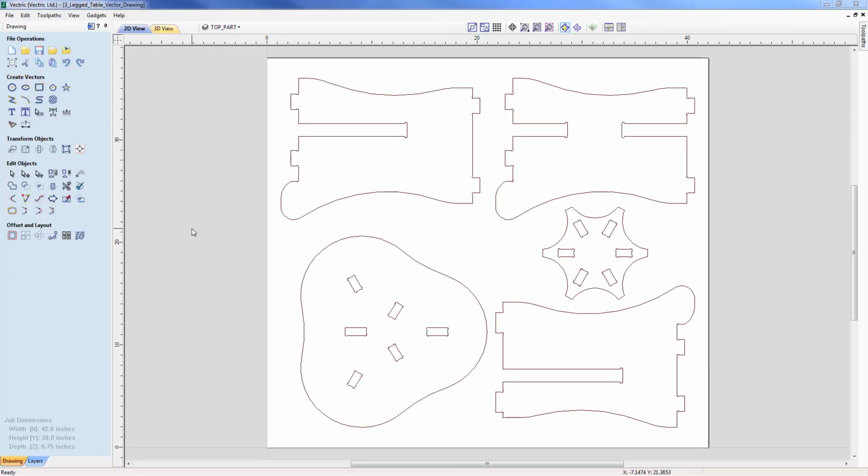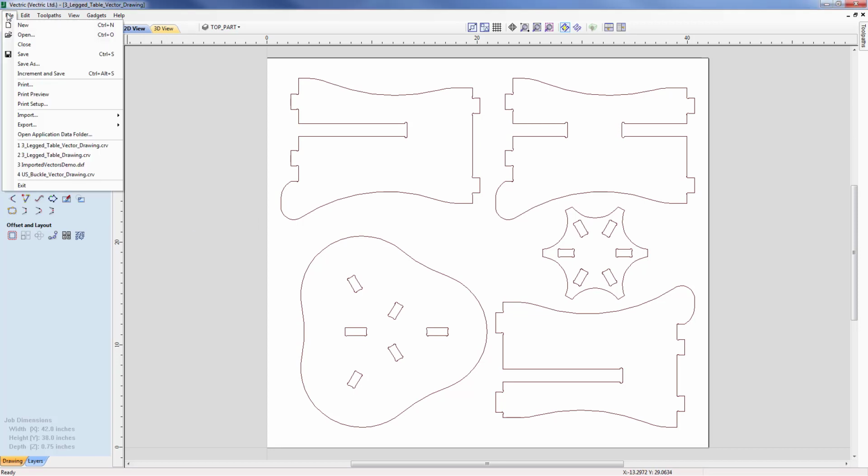In this example, we're going to take a look at importing vectors from a third-party system, which in this case is DXF. And following the import, we're going to analyze the properties of the file and discuss the typical issues you may face. So let's start by creating a new job.